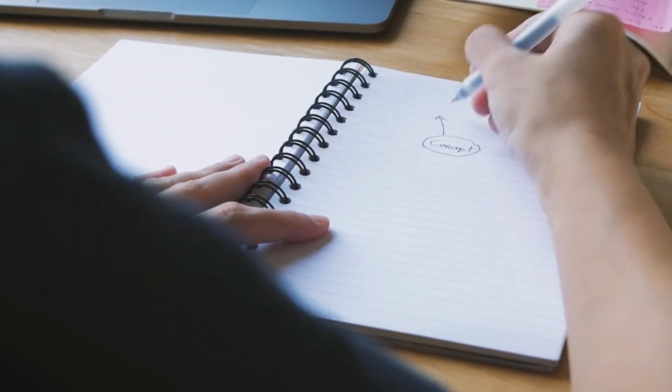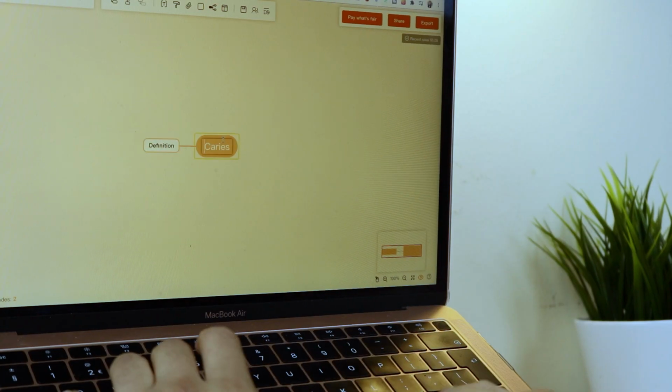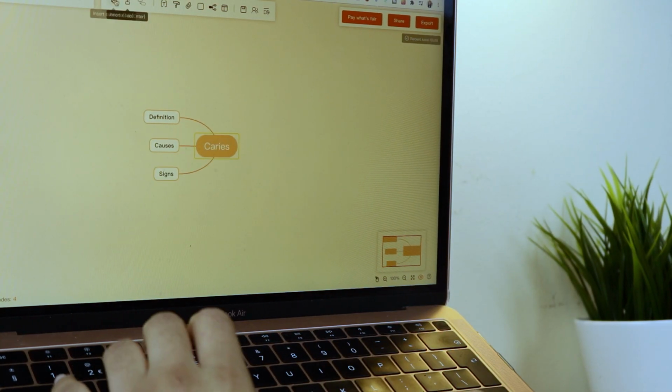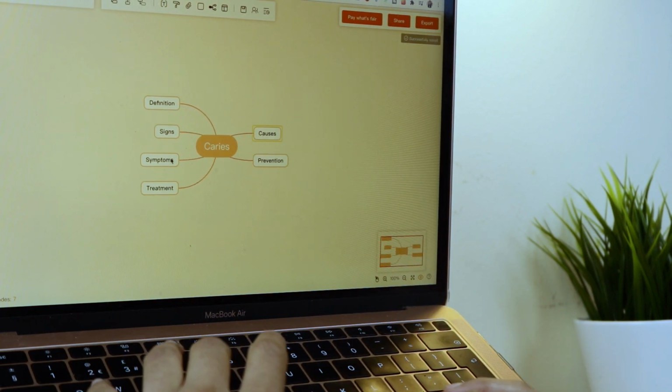So firstly, you just put your chosen topic or question in the middle of the page. Then decide what you actually need to know about that topic. So for me, if I was creating a mind map on a certain disease, the name of that disease would go in the middle of the page. Then around it, I could draw separate lines to things like the definition, the causes, the signs, the symptoms, the treatment, and prevention. This would then allow me to jog my memory in these specific areas relating to the condition.